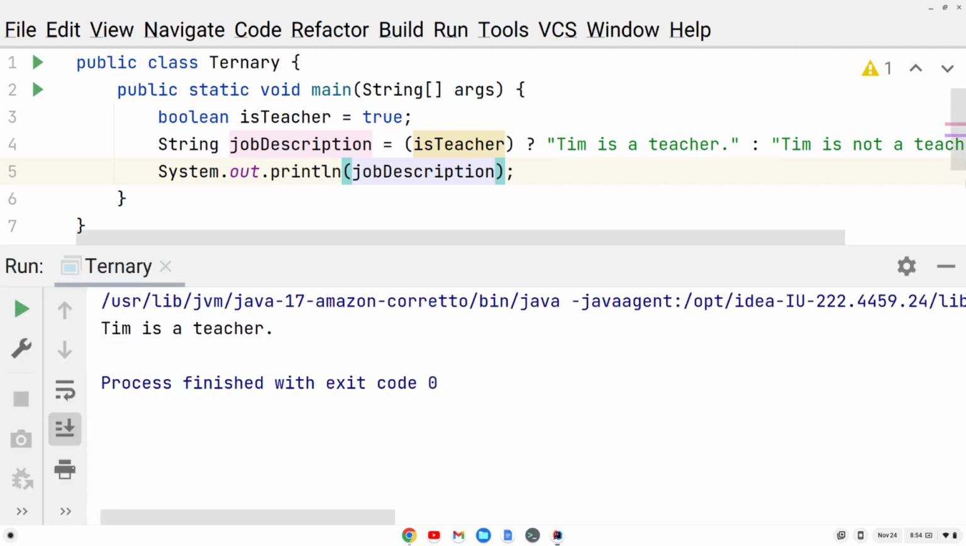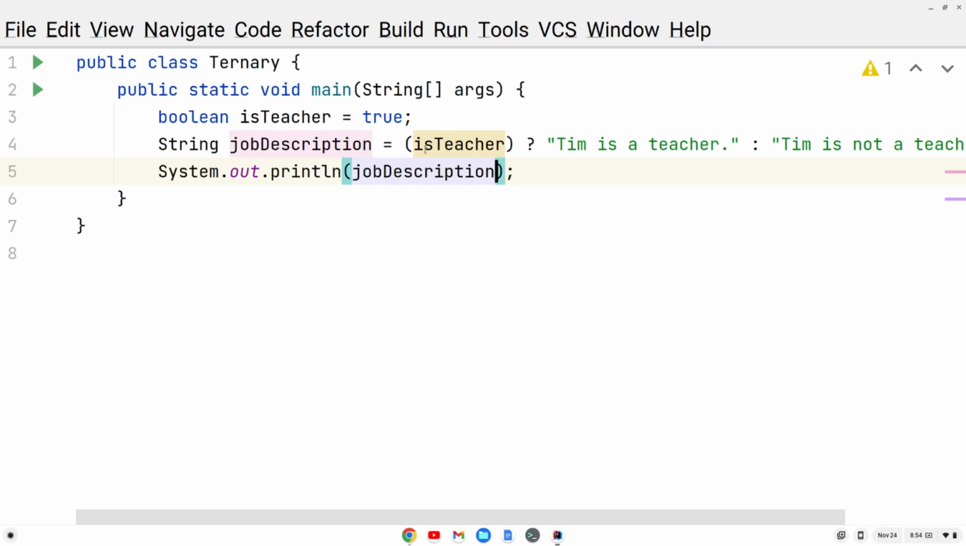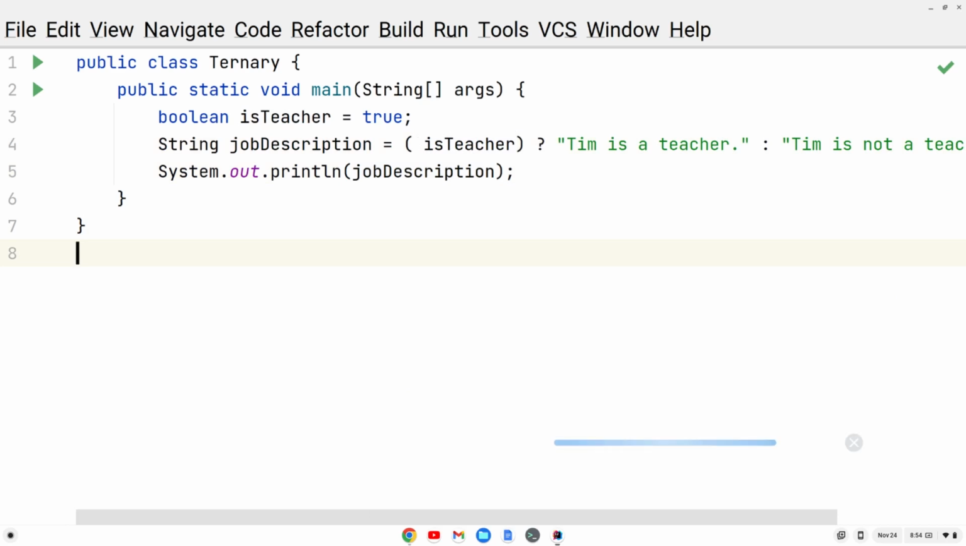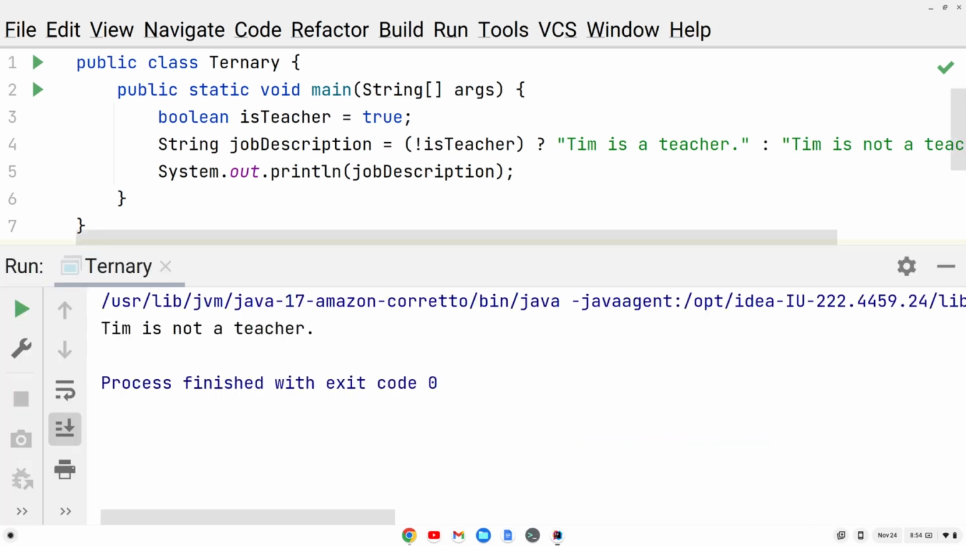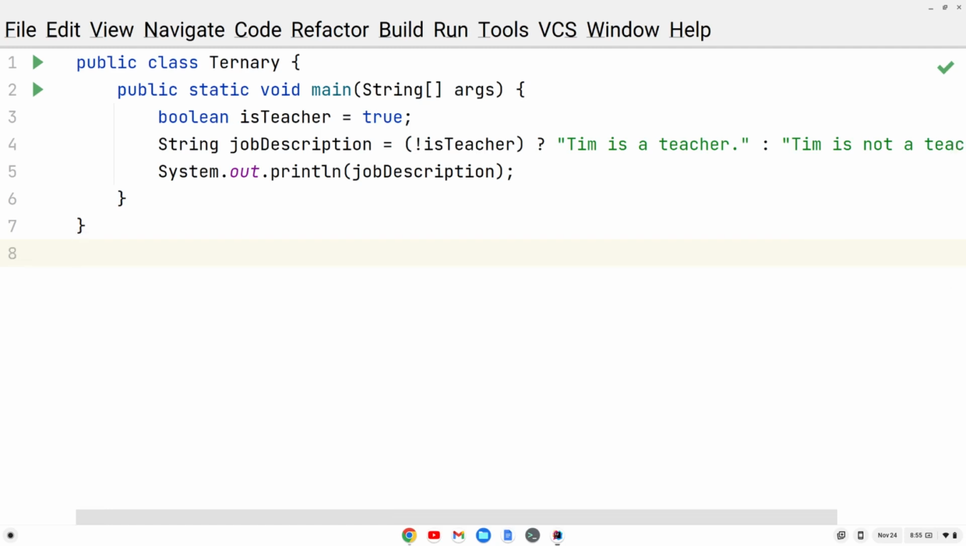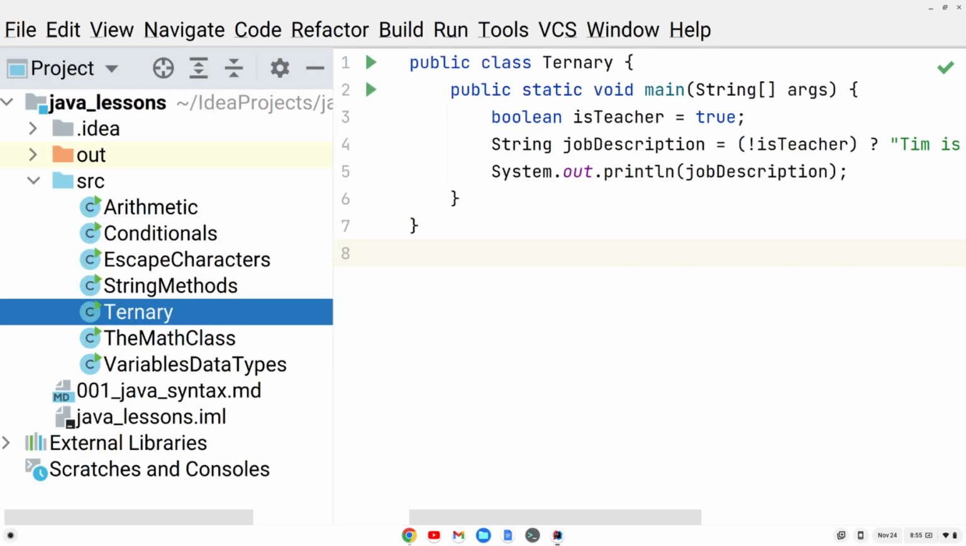Okay, so we get Tim is a teacher. Now, if I did something here, like put an exclamation in front, okay, now if I run this, we see since this is meaning not, if this is not true, it would say Tim is not a teacher, okay? So that is a ternary operator. Let's keep talking about control flow. So let's talk about switch case.